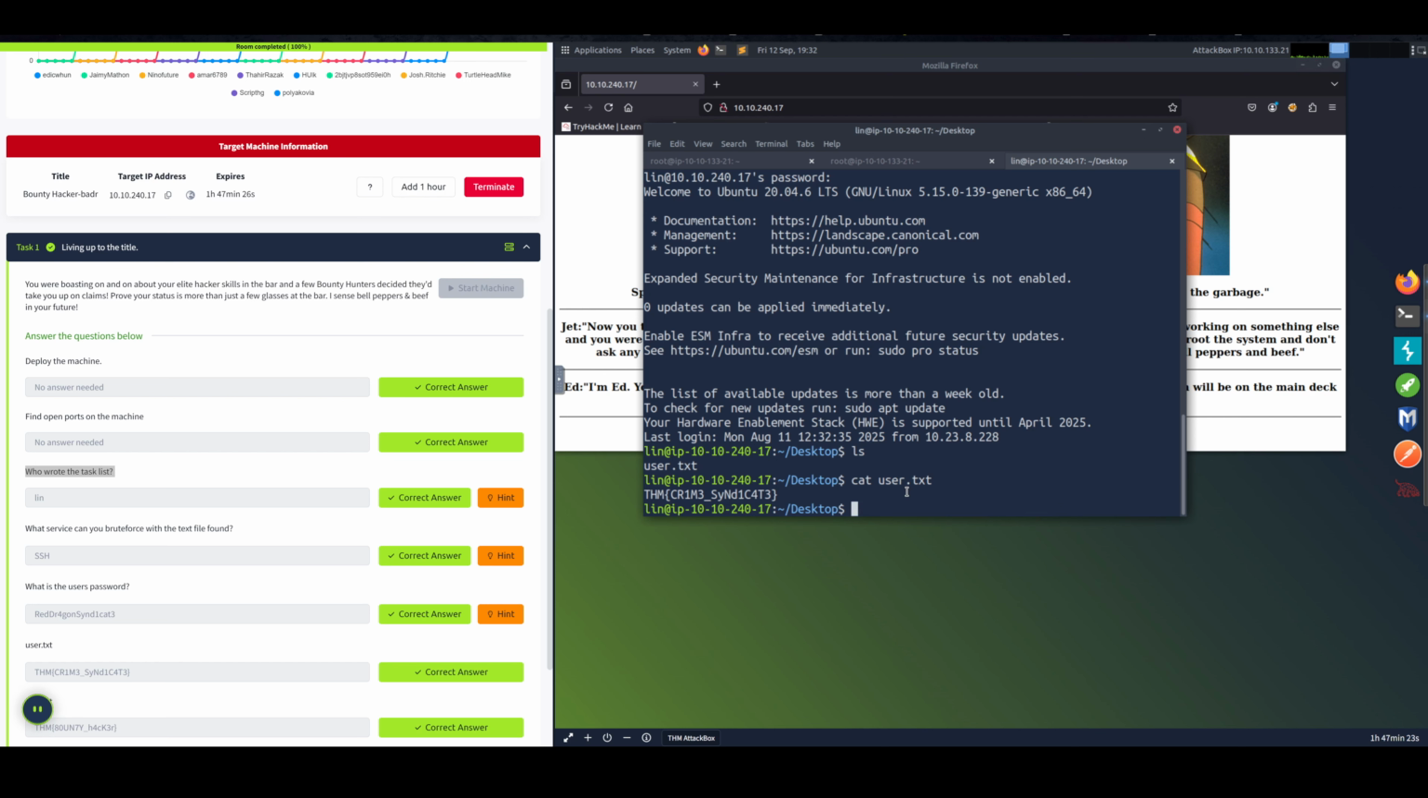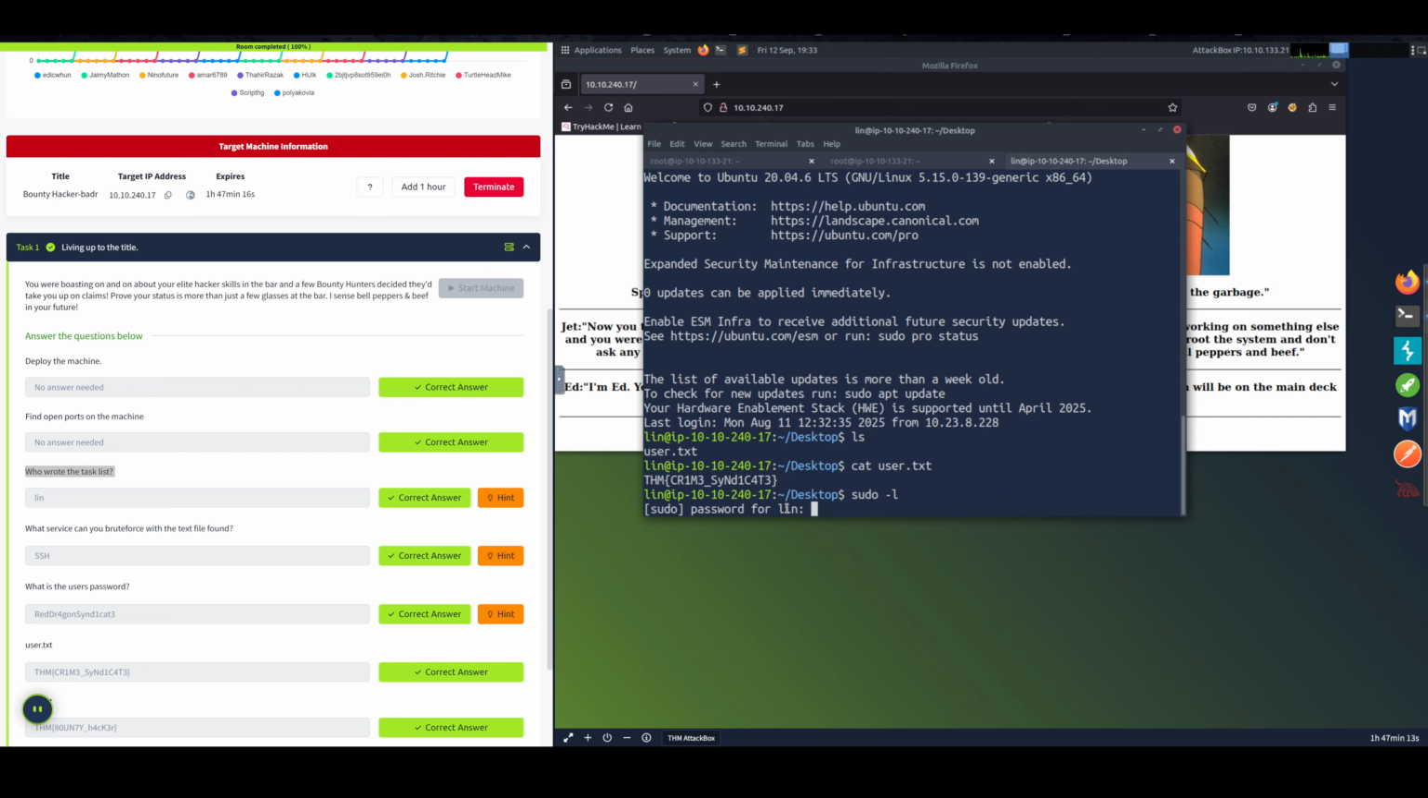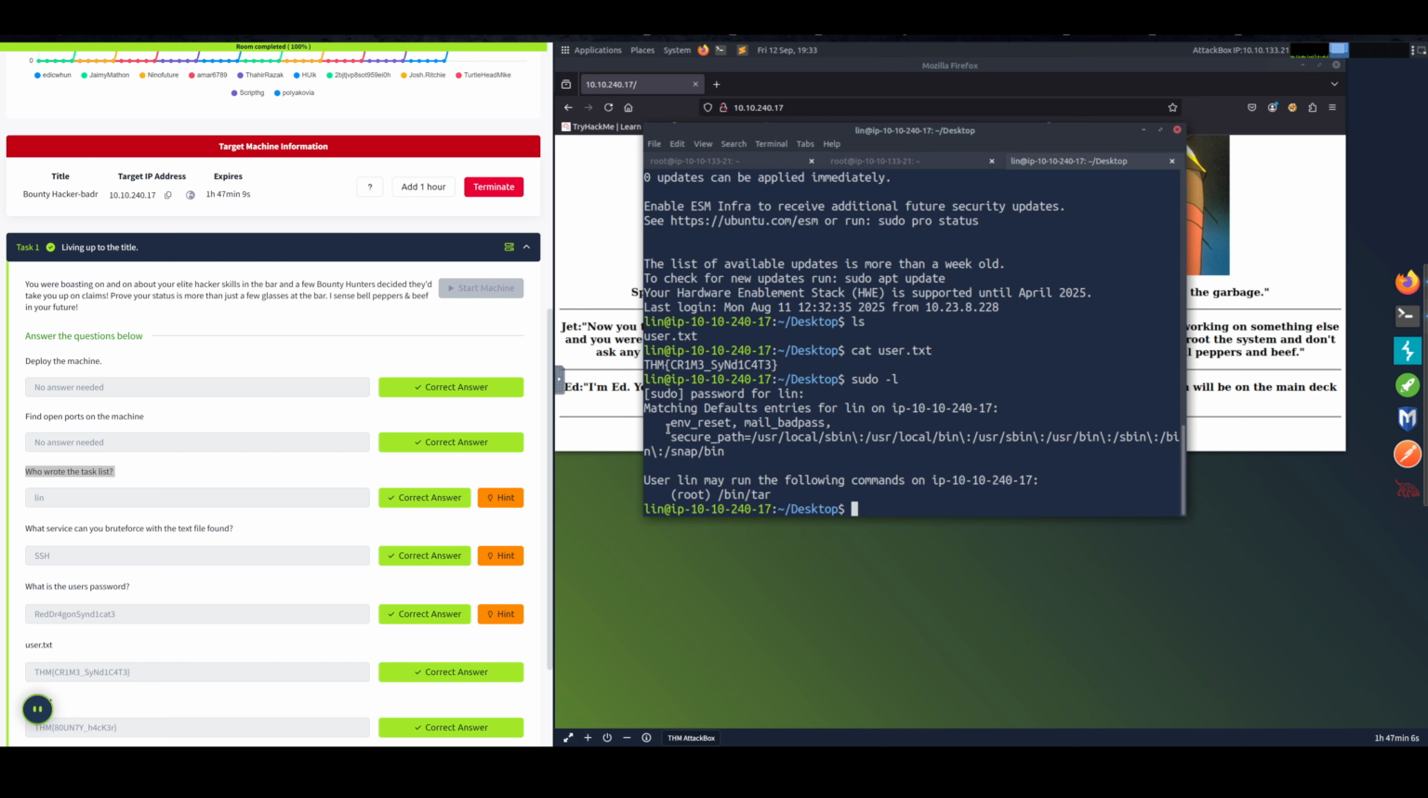Now we need to see if we can elevate our privileges, and we will start with sudo -l just to see what is there. It's asking for the password of Lynn. We will paste it, and as we can see, it runs successfully. Interestingly enough, we can run tar with our user Lynn and run it as root. This binary tar is used for compressing or decompressing files in Linux, and we can run it as root using our current user, Lynn.